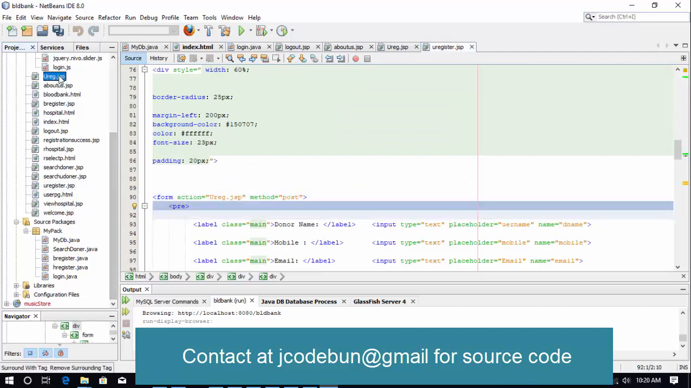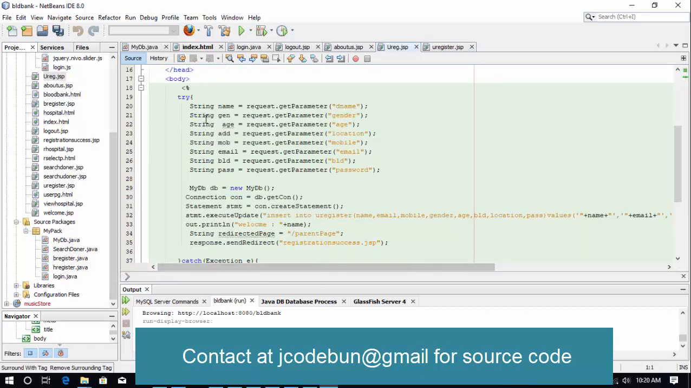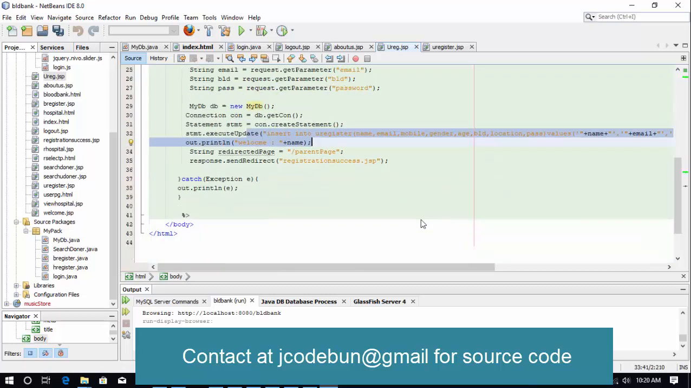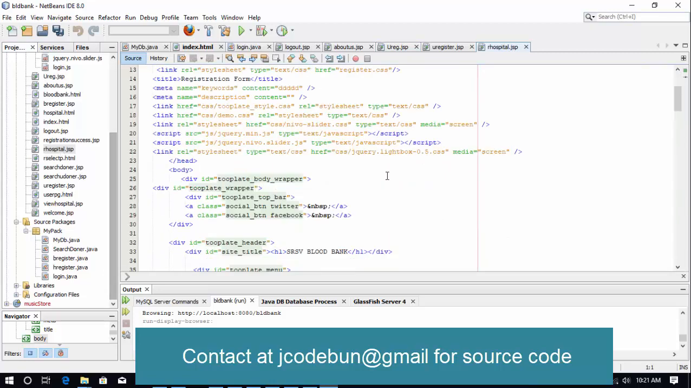Let's switch to the user.jsp. It will get all the data as a request, create a connection with the database, insert the data in the database, and return a message like registration successful. By this, the application will perform the registration and show the successful message.